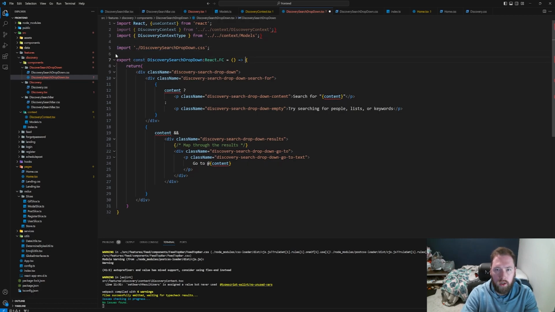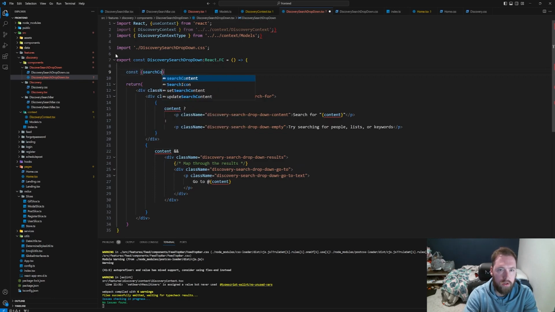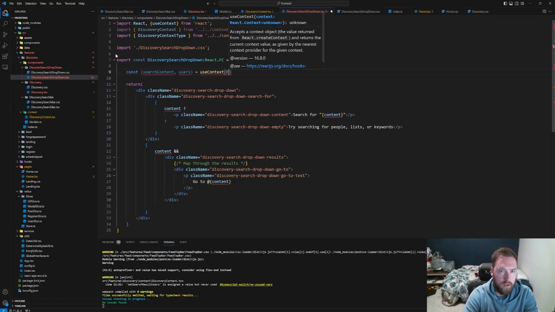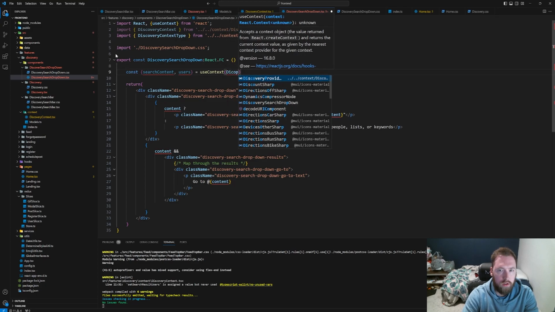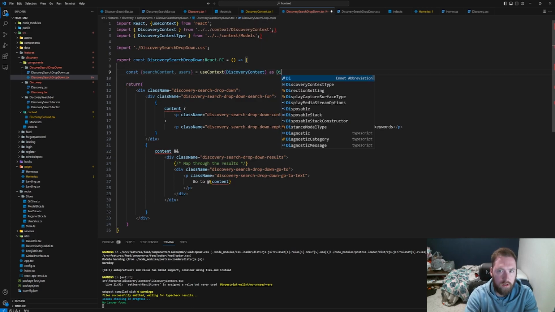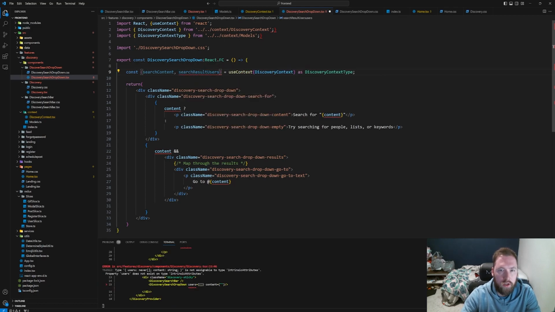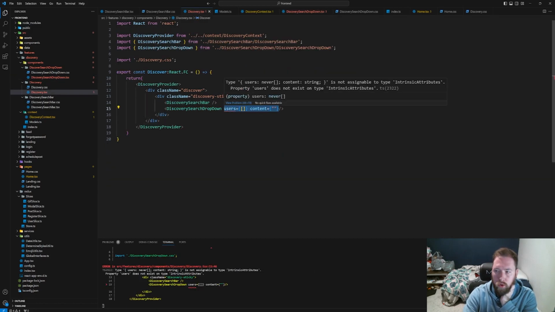So now what we can do is, instead of content, we'll say const, and we'll bring in searchContent and users equal to useContext. And this is a DiscoveryContext as DiscoveryContextType. And I guess this is actually called searchResultUsers. And we obviously have a little bit to do here. So now we can be like searchContent. So we have searchContent, search for searchContent, go to searchContent. And if we go back in discovery, we don't need this anymore, and we can save.